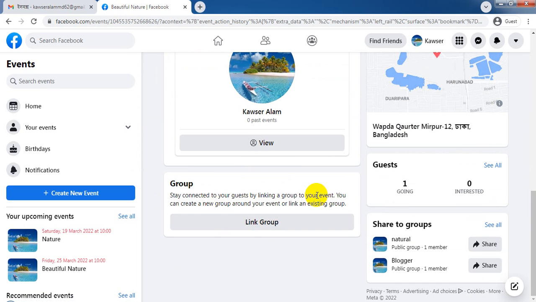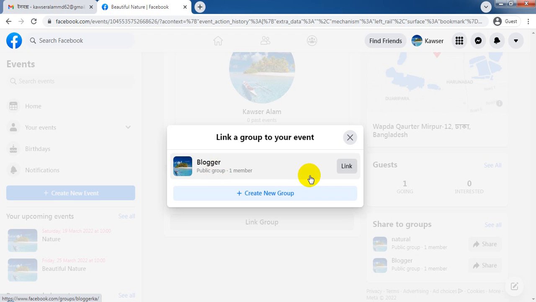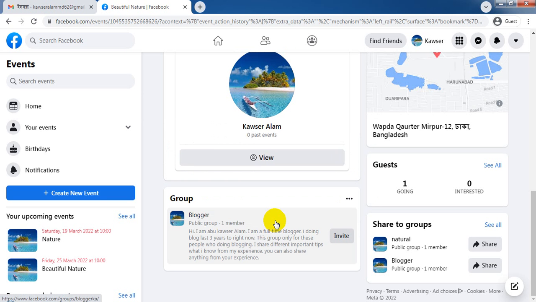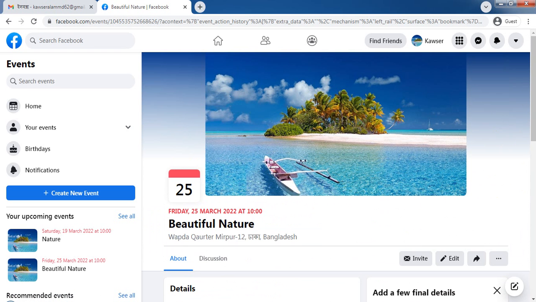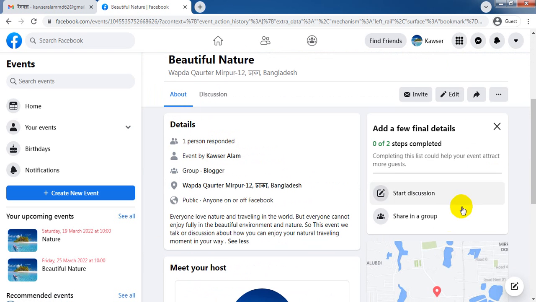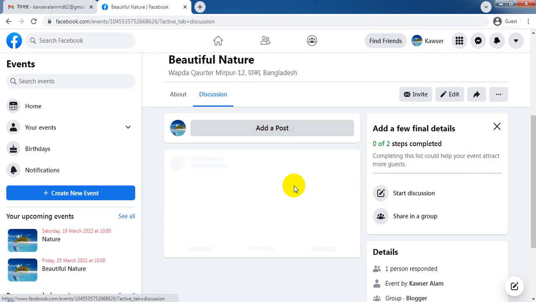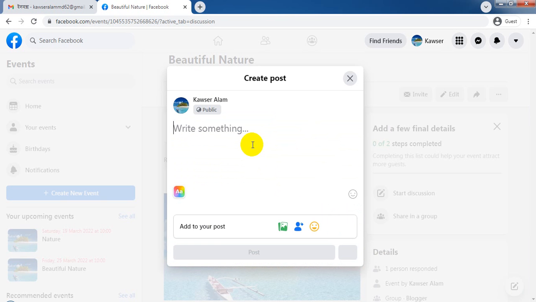If you want to suggest the event to a group and gather all the people, you can link a group. So I can link this blogger group. Suppose this blogger group has 2,000 or 3,000 people. When I share this in my group, all people know where I go and what they can learn from this, and you can have a discussion with people.